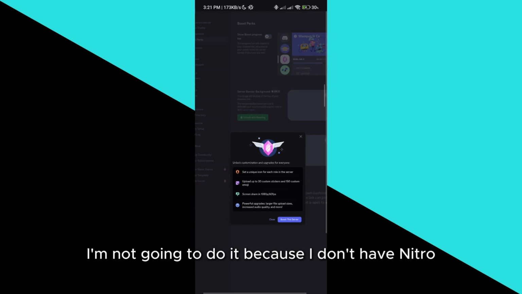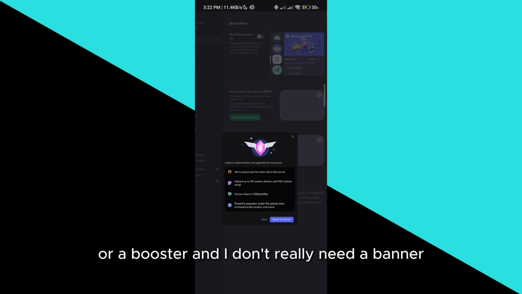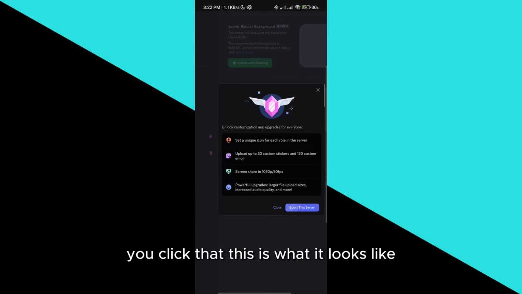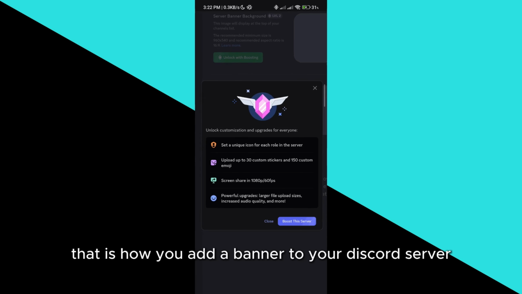And so I'm not going to do it because I don't have Nitro or a booster, and I don't really need a banner. If you do have Nitro, then you click that. This is what it looks like. Click boost the server right over there, and then yes, that is how you add a banner to your Discord server on mobile.